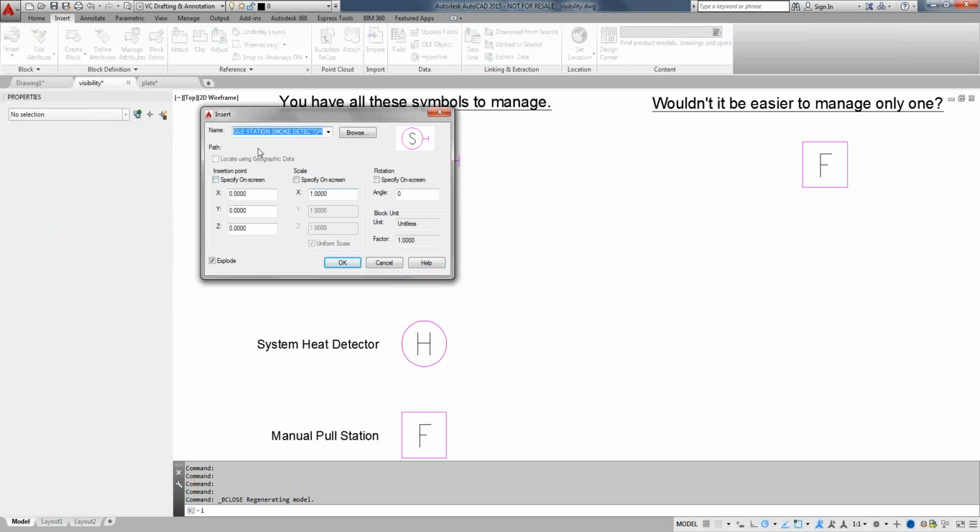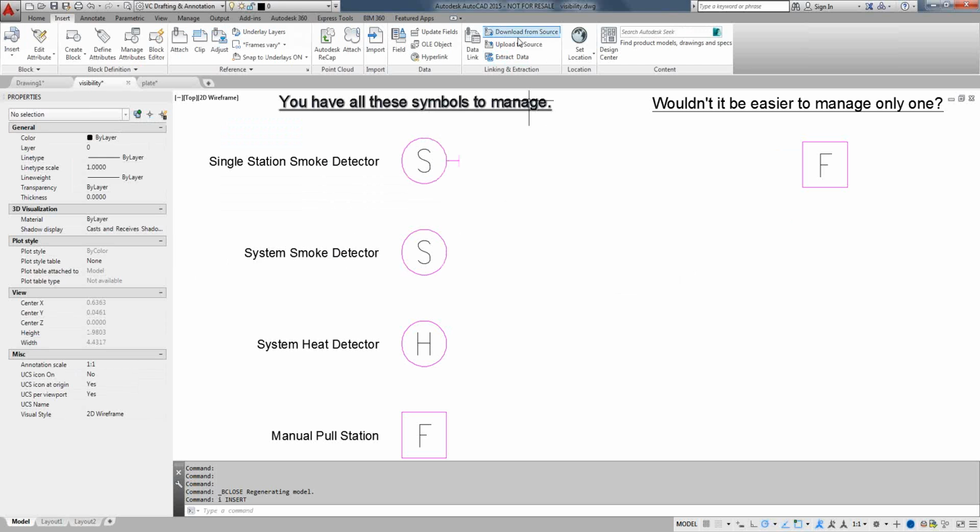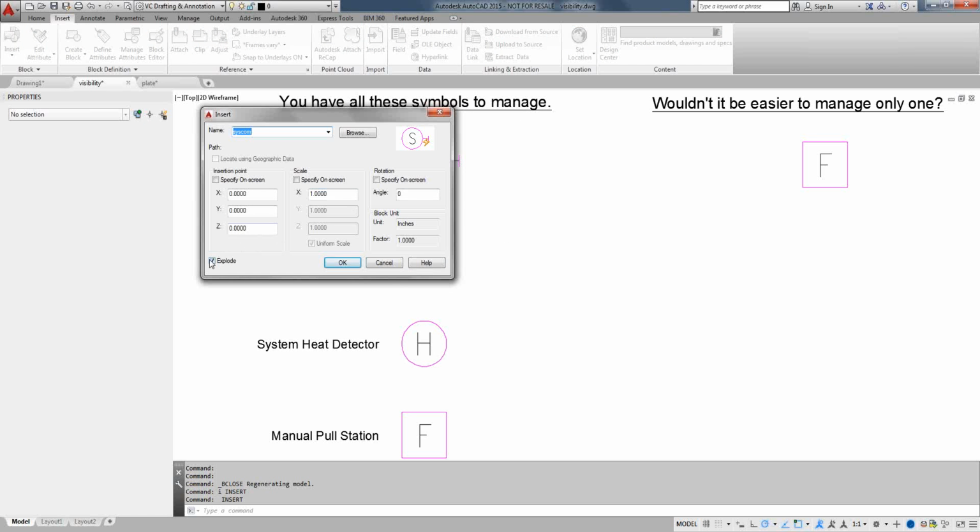I'm going to go ahead and insert it, and we'll go ahead and select Syscom, which is the same one. Oops, I exploded it. That's the one thing we got to be careful with. I'm going to uncheck explode, and I want to specify on screen. It's actually placed a copy of that at 0,0, exploded.